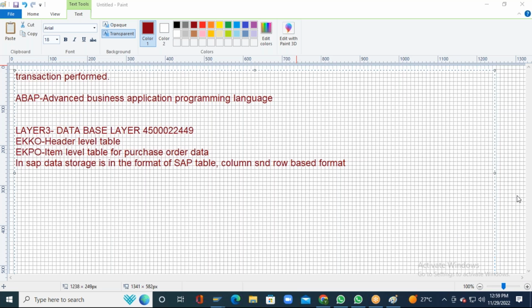Then Sandeep, do you have any doubts or clarifications? Okay then. So this is the advantage number 3 of SAP system. Then what is advantage number 4? So advantage number 4 of SAP system is it has very good security controls, right? It has very good security controls.